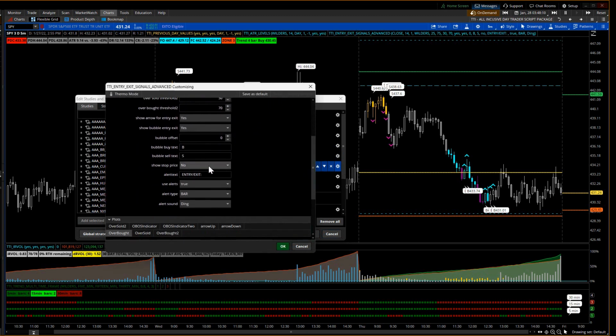Down below, you can actually show price, and the alert text is what you want to see in the message box. So when you go to your messages, if you want these alerts on, you set alerts to true, then it will alert, ding you, and it'll show up in that message box. And this is what you can say. If you want, you can say entry and exit, so this is from the entry and exit indicator. You just change whatever text you want in that alert.